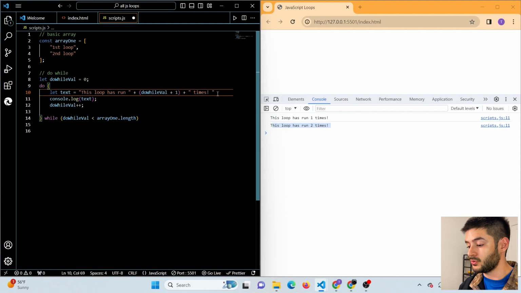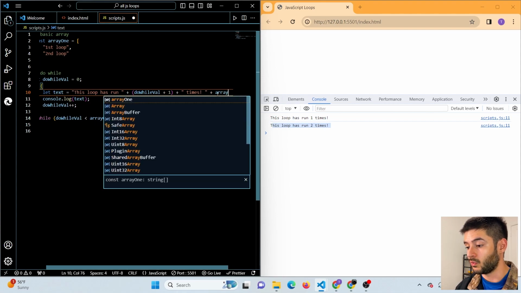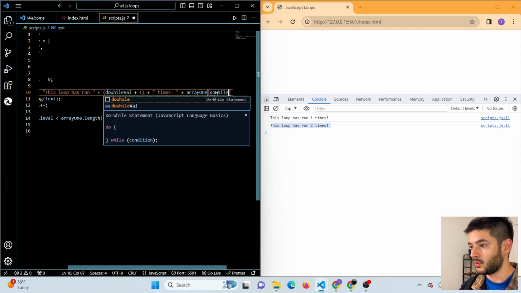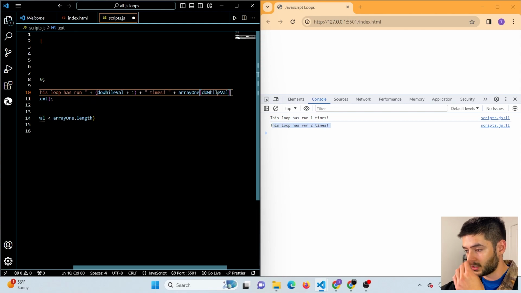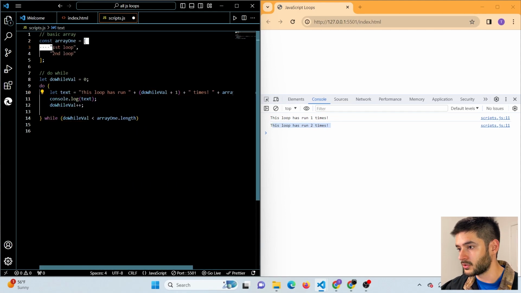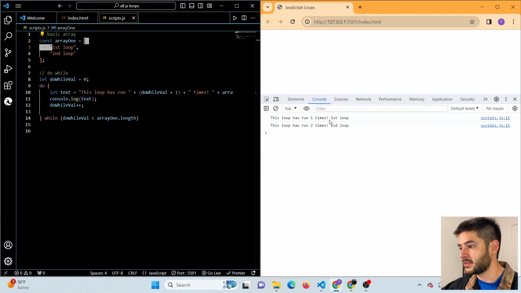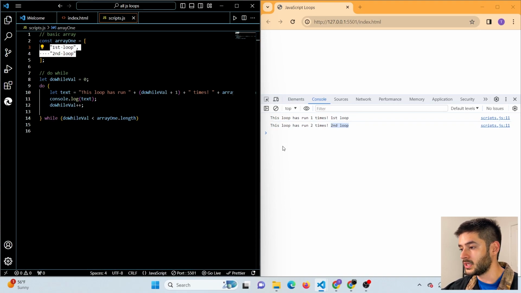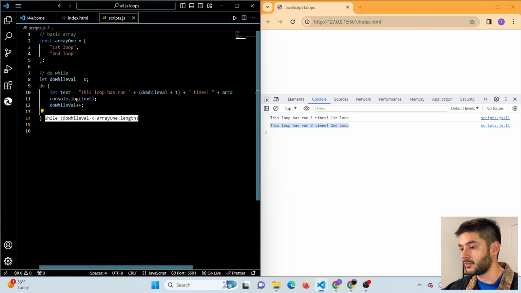Now I want to show you guys how you can actually display your array values. What you can do is use your array1 here, and then what you want to do is specify your do while value to actually specify your index here. So it's going to start at 0, which is going to be first loop here. Now if we go ahead and save this, you're going to see that it displays first loop and second loop, which are our respective values in our array going through each loop. So your line of code is going to run 1 time and then 2 times, because that's the way we have our conditions set.